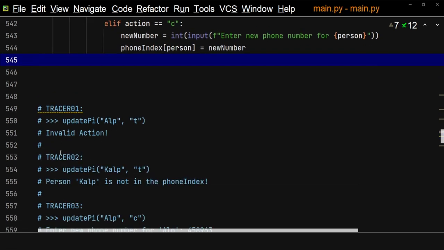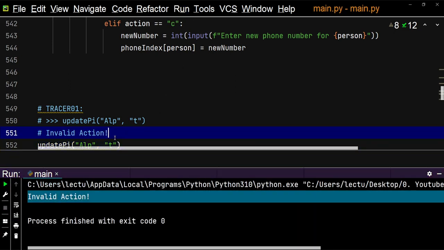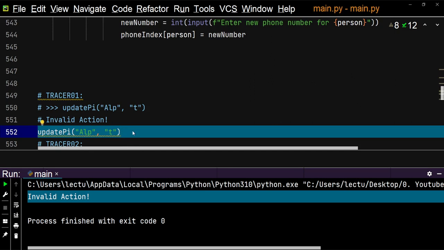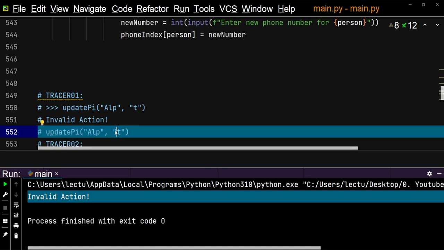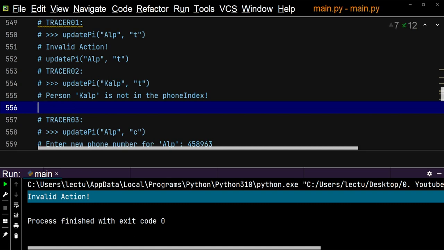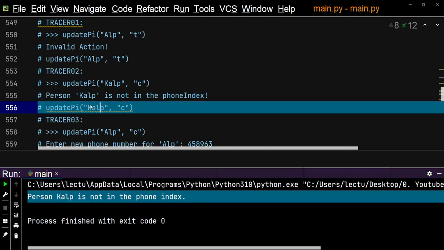Now let's check my tracers. Okay. My first tracer here, update py, when I write it and run it, I need to see invalid action. Okay, this works. Now, what about my other tracers? Let's say this tracer, which is update py, a correct action, but a wrong person. Now I need to see the prompt that there is not such a person. Okay, you see person kalp is not in the phone index. I am also done with this tracer.